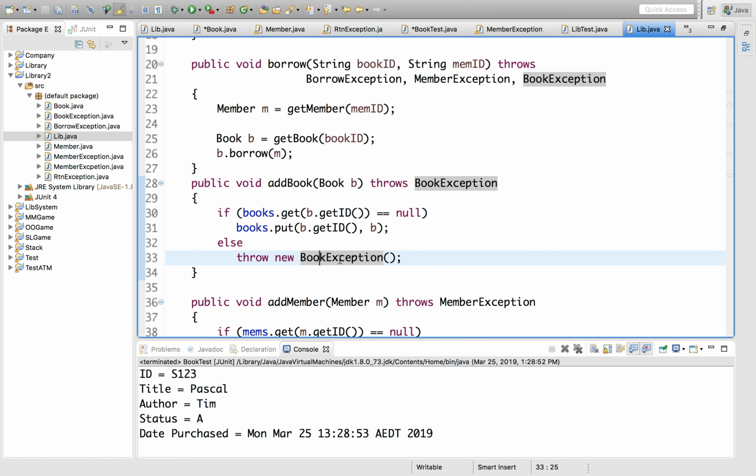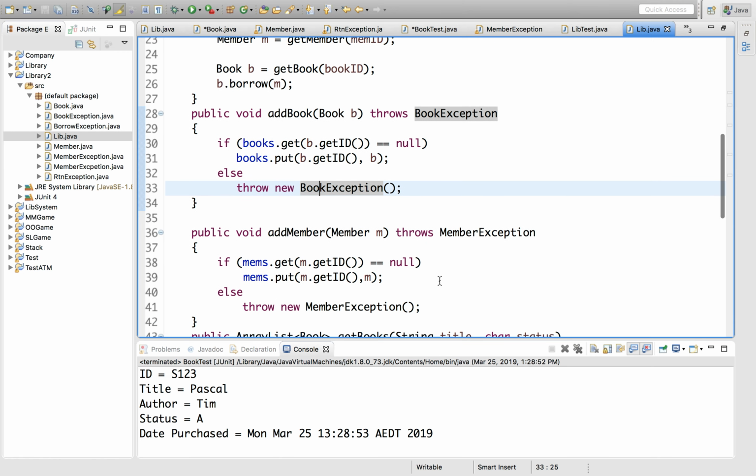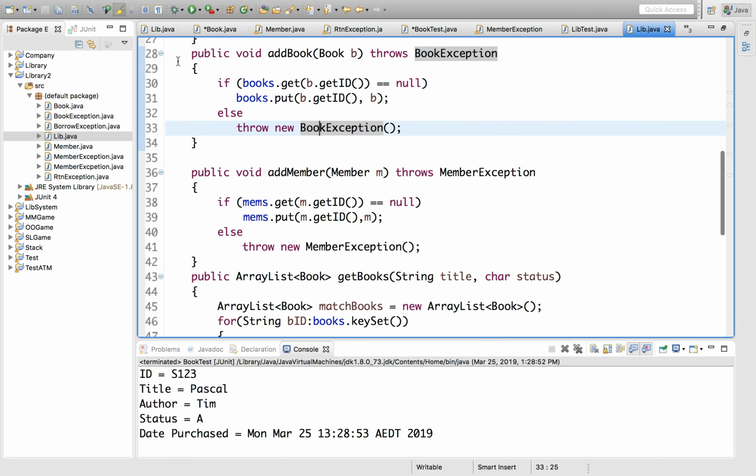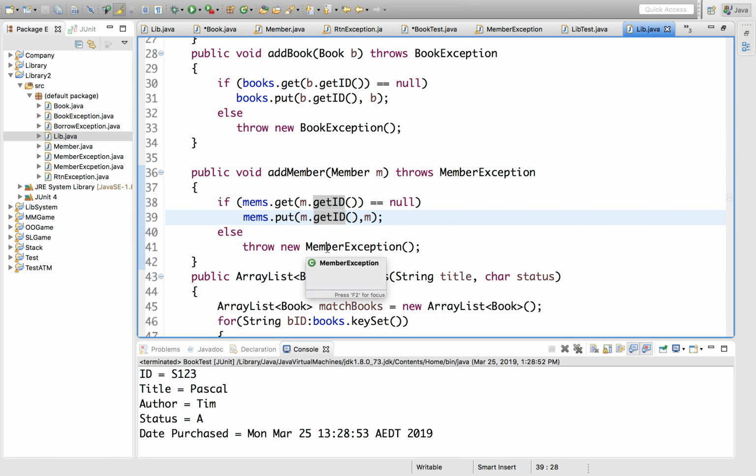Hey, this book is not valid because it has an ID which is already one of the IDs of the books in the hash map. Same thing, exactly the same thing is happening here. I don't need to explain this. When you add a member, it's making sure there is no previous member with the same ID. If that's the case, in other words, if you cannot find it, it returns null. You're basically adding it. Otherwise, you're throwing a member exception.